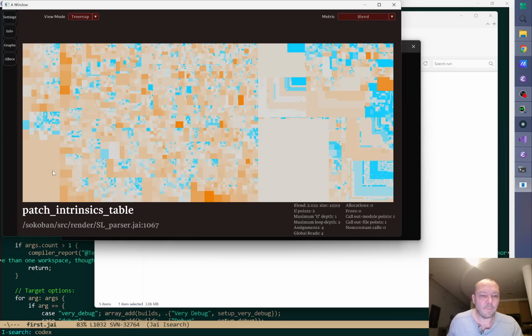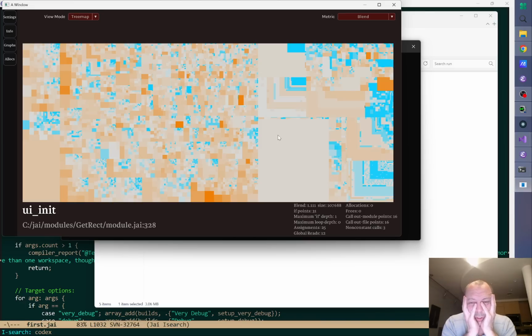There we go. Okay, well, this is weird. It still thinks this function is really big. Oh my God. It thinks that function is 100,000 expressions? There might be a bug. Or maybe the compiler's kind of going insane accidentally. This could be a good way to find compiler bugs.